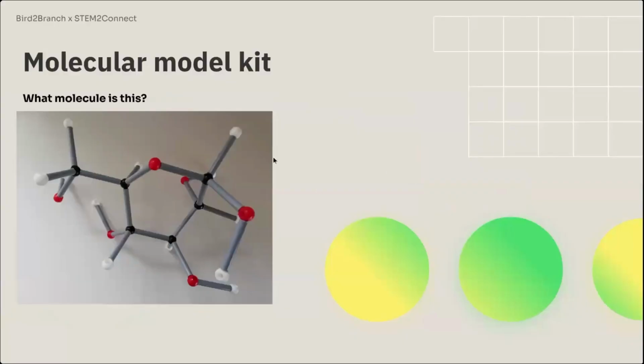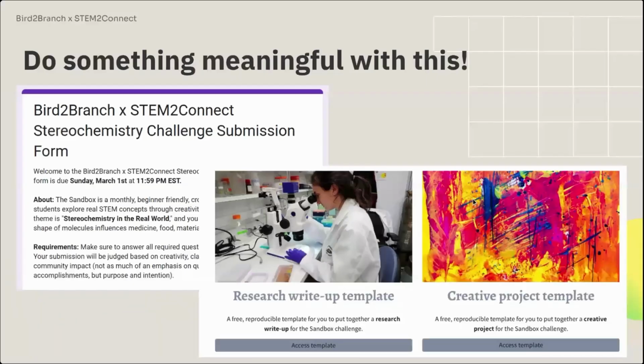So with a molecular model kit, you can also build these things realistically. And now that you know a lot of essentials about stereochemistry and also messed with a virtual tool, even if you have never done a chemistry class before, you are now equipped to do something meaningful with this information.